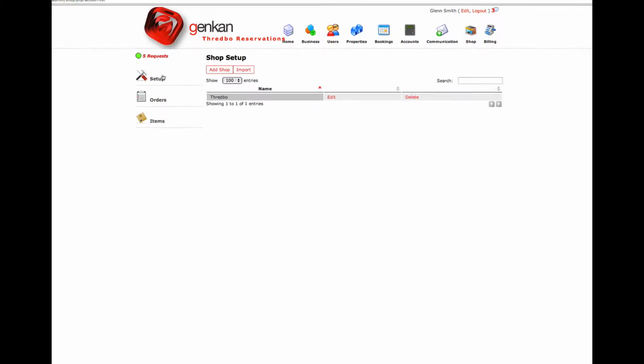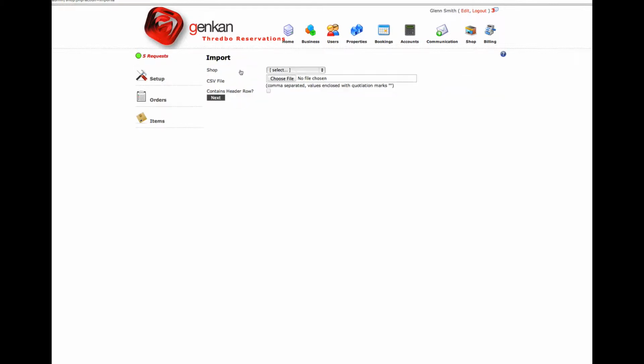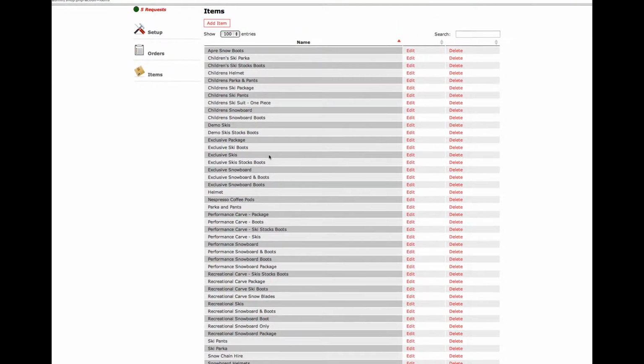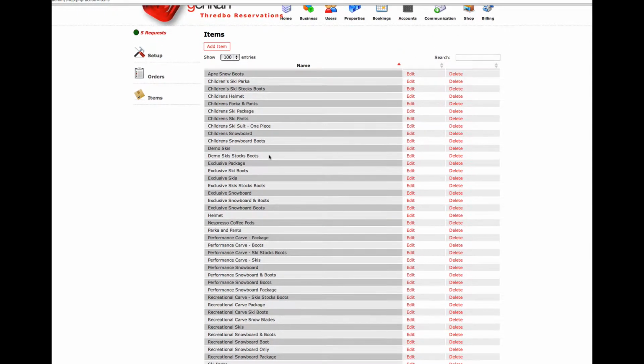As we've seen in the past, we've got an icon here called Genkan Shop, and through the setup of the shop, we can create a shop, and of course we can now import a file into the system to create your shop or your shop items. And we can see that through here where we've got something like 48 different items in this particular shop, and it's a ski shop. So we can have a look at any of these items.